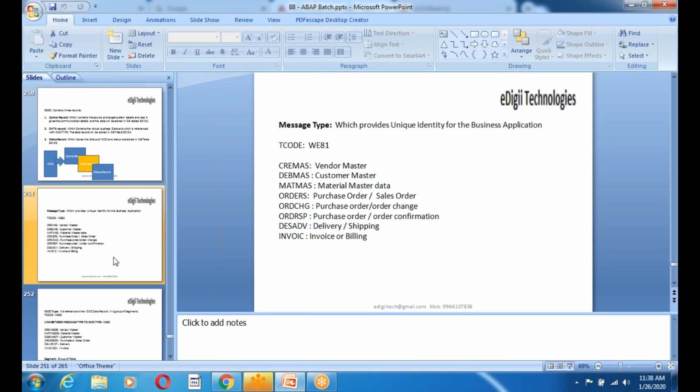If you want to build an IDoc, we need to have a message type. Message type is a unique identity for the business application. We have different kinds of message types. We have to create a message type, and the transaction code is WE81.